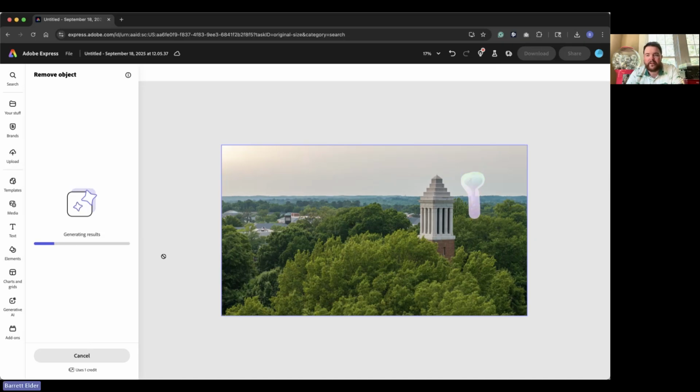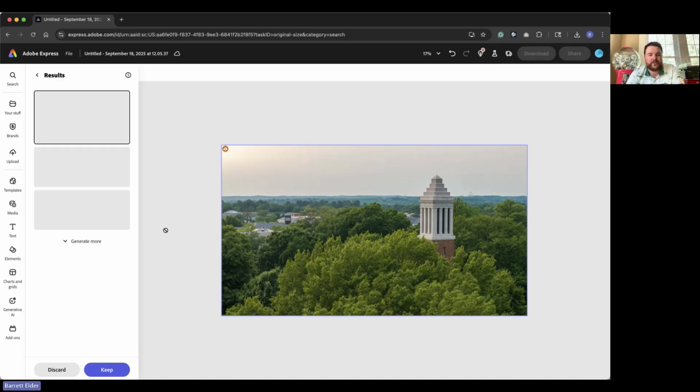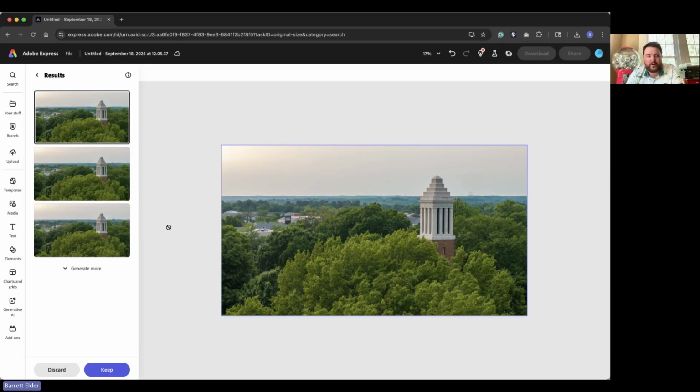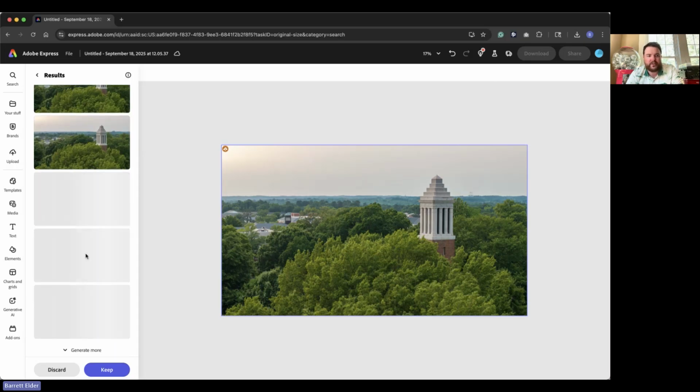And of course, with every live demo, sometimes things take much longer than you expect. There we go. So this time it looks like it's generated some really nice options for us. Maybe we could touch up a little bit back here. I could generate a couple more. Maybe it'll show a little bit better. But as you can see, it did go ahead and get rid of every part of that I wanted to get rid of.